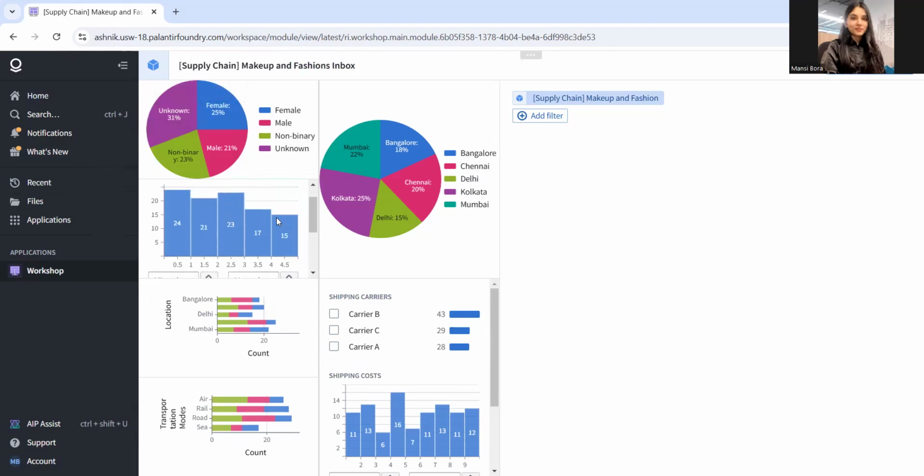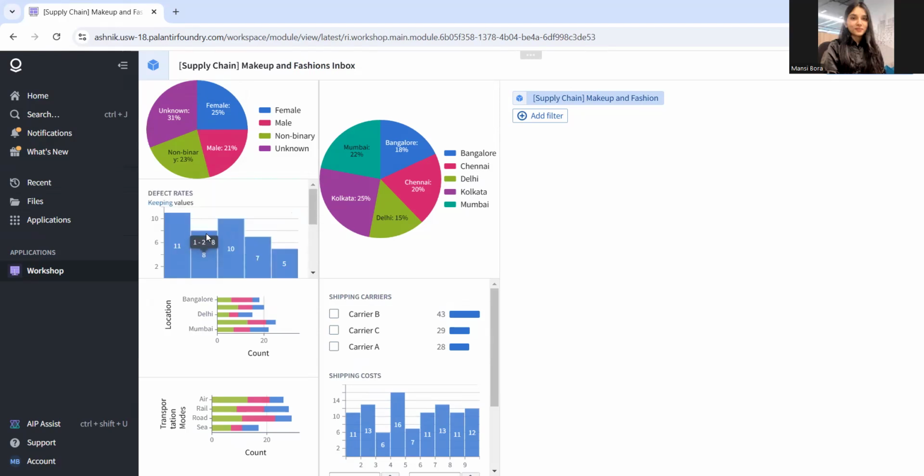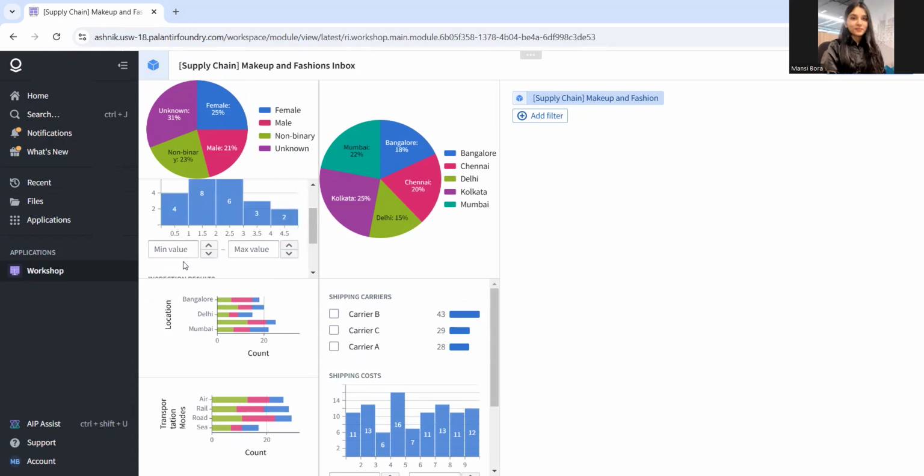Now next, this is filtering. If I want to know, for particular defect rates, what was the inspection result? For pending, if I want to know what were the inspection results for pending, I can know that between 0 to 1, there were 11 values with pending. Between 2 to 3, there were 10 values. So you can just filter them as per your requirements to have a better understanding of the defect rates and the inspection results.